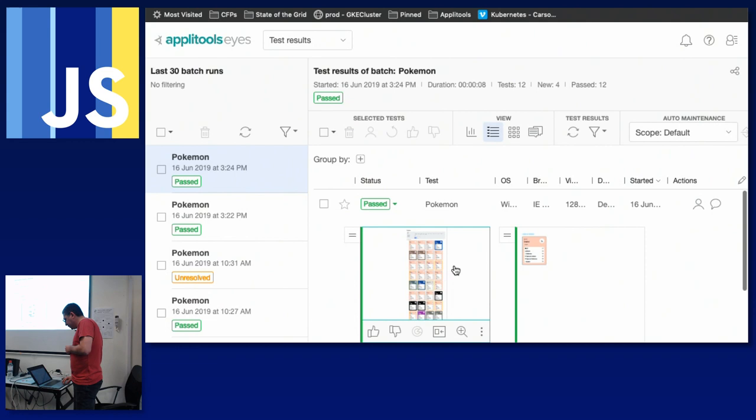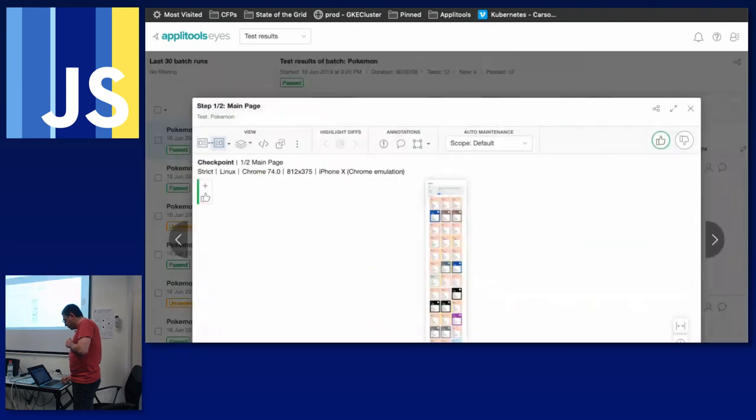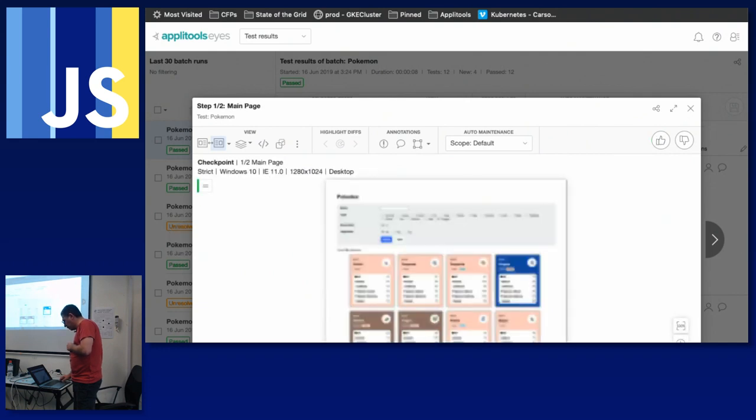Now, as you can see, here we have, this is a bit too big, IE 11, 1280 by 1024. Let's look at a smaller one. You can see that the responsive design works. Here we have three columns, and here we have four columns, okay? So we're basically testing responsive design using this application.